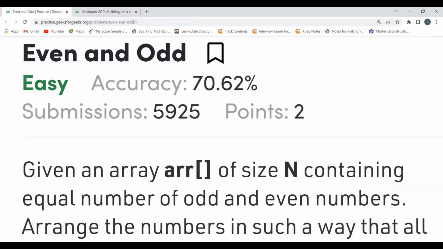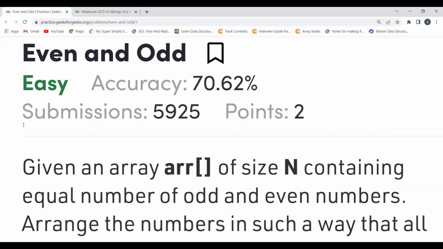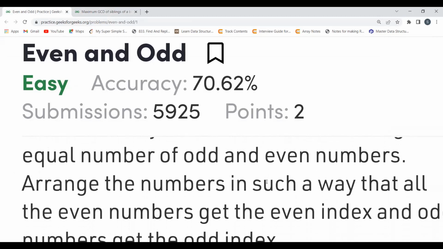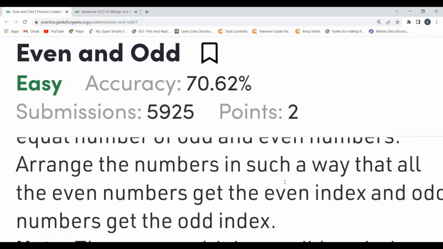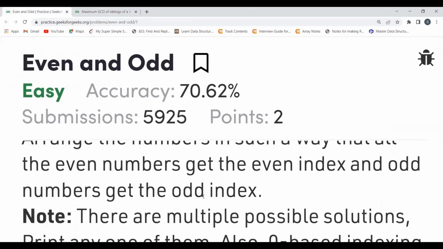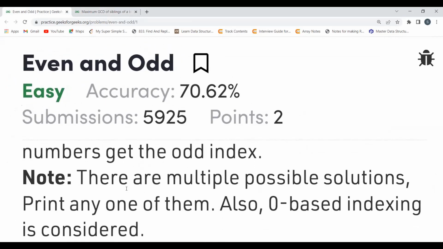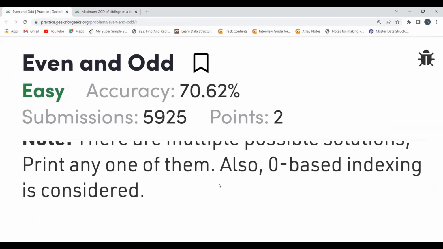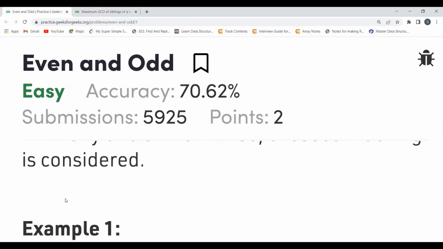So first, let's discuss Even and Odd. The problem statement says: given an array ARR of size n containing an equal number of odd and even numbers, arrange the numbers in such a way that all the even numbers get the even index and odd numbers get the odd index. Note there are multiple possible solutions. Print any one of them. Also, zero-based indexing is considered.